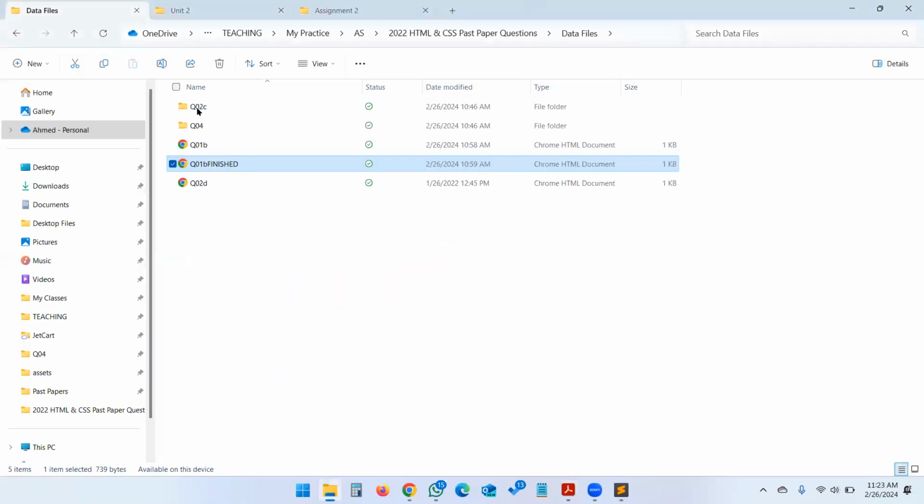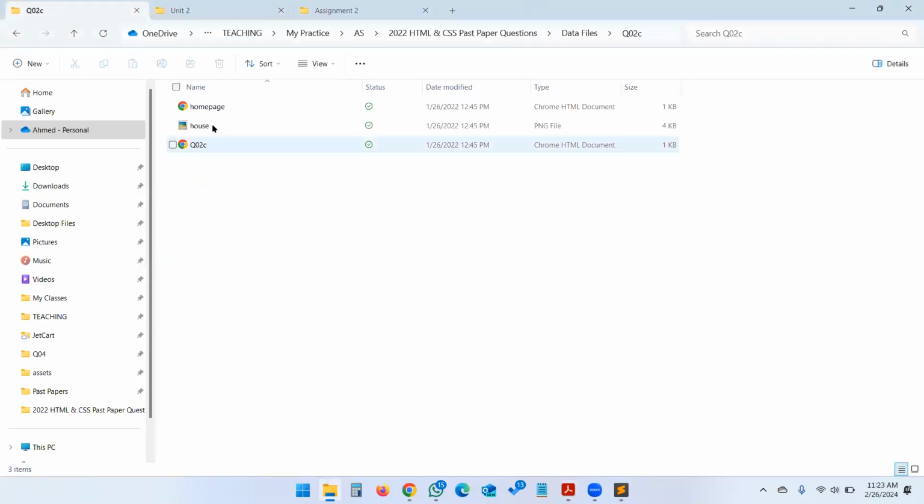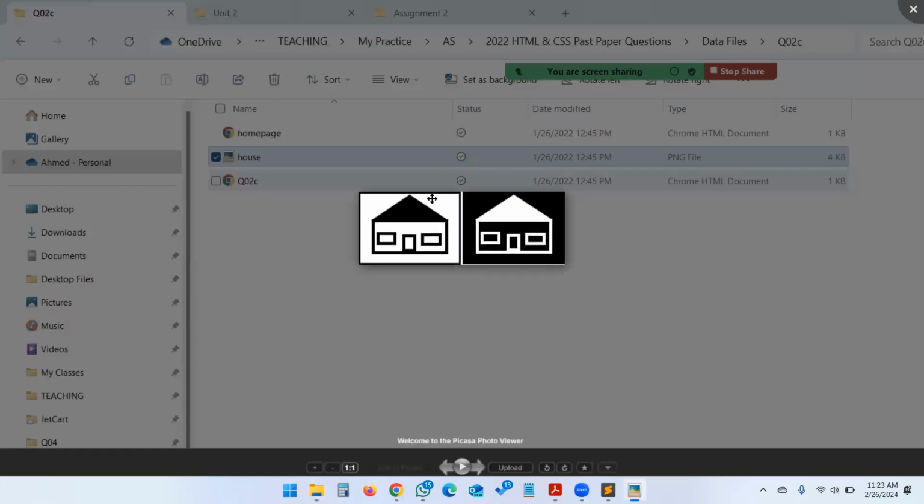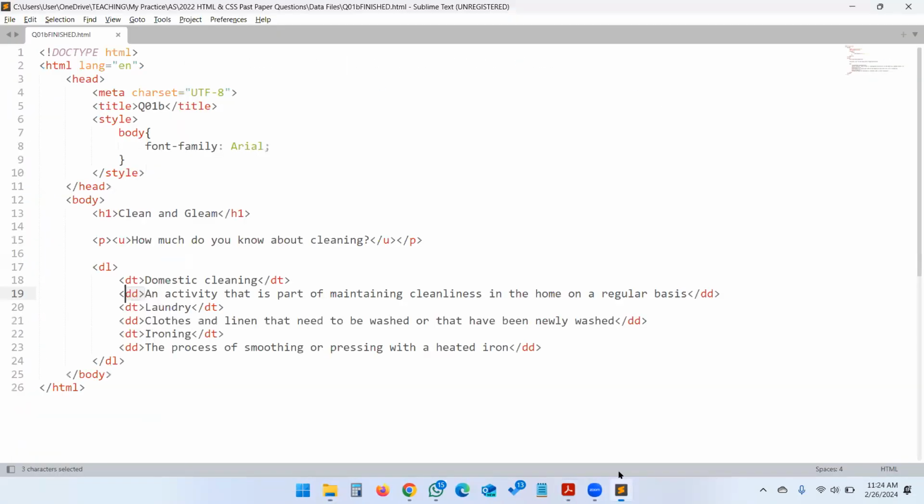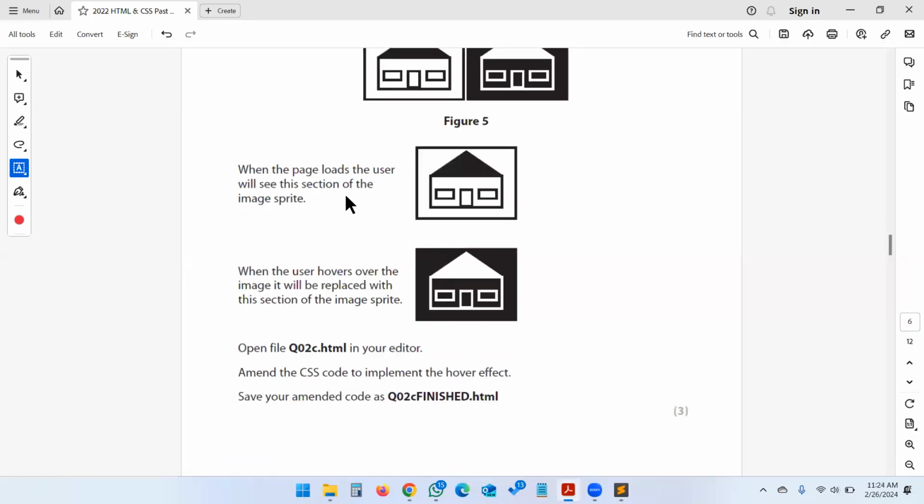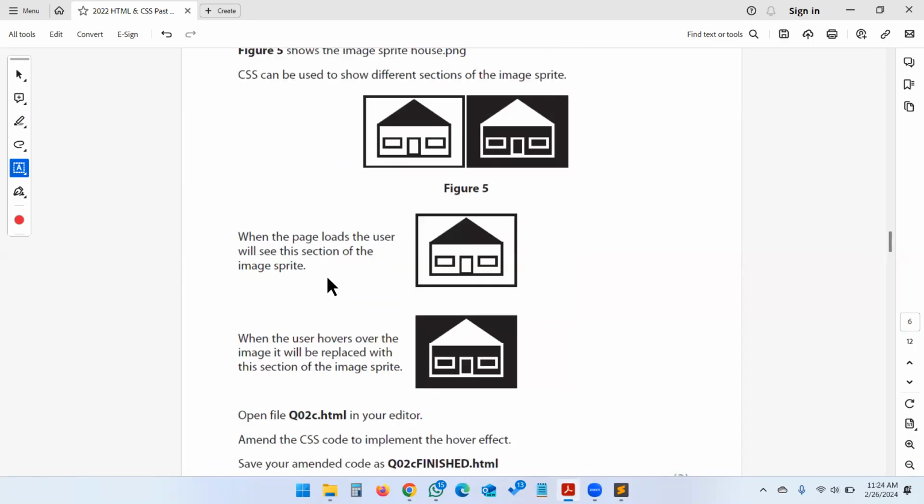You have a folder called question 2C, and if you open it up, you can see this is the image sprite. One side you have an image with no background, and on the other side you have another image with a background. Looks good. Let's move on to our question. What does our question say? When the page loads, the user should see this side of the image. Basically, this side of the image should be the only one visible. This side should not be visible.